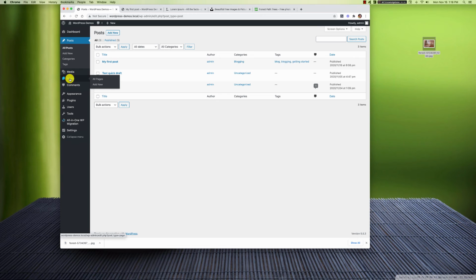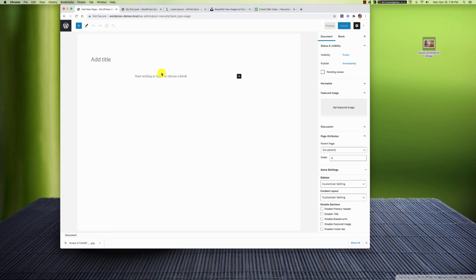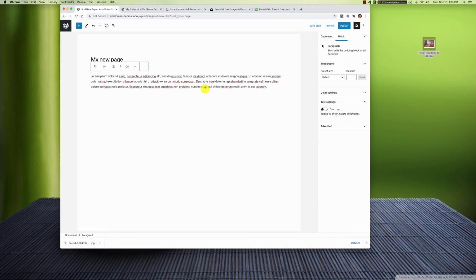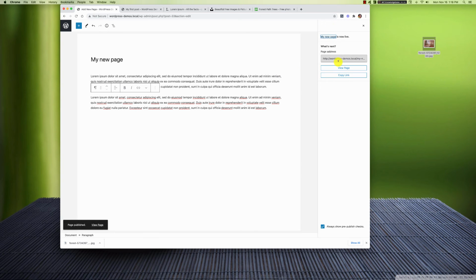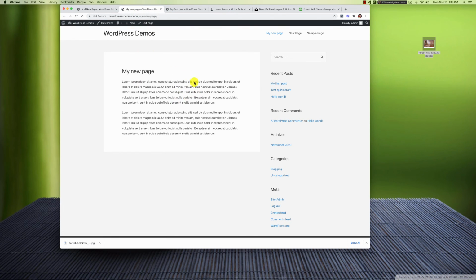Now, to create a page is really similar. Add new, and you start writing, and we can paste the information we added here. Let's publish it. Let's view page. Here's my new page, and since I haven't added a new menu since I installed WordPress, my new pages are showing up here. If you don't want that to happen, then you have to create your own menu and add the pages that you want.